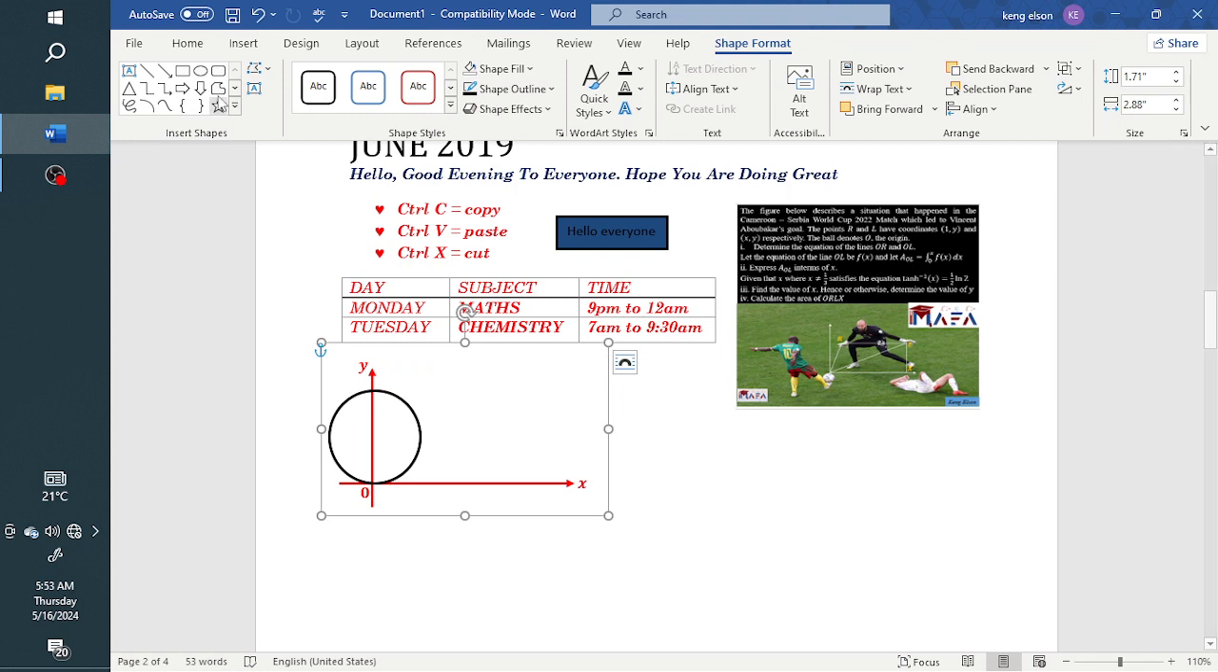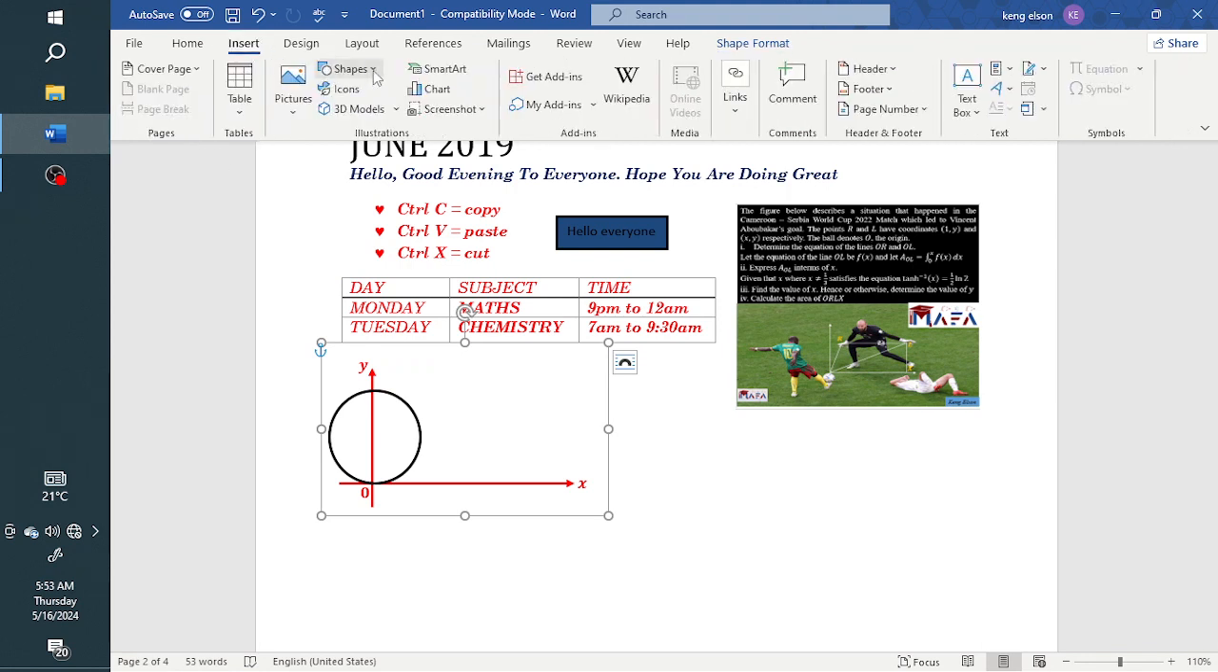So that is it for inserting shapes. Now this other guy is not really important. Even this screenshot is not really important. Getting add-ins, you must use the internet, not really important.